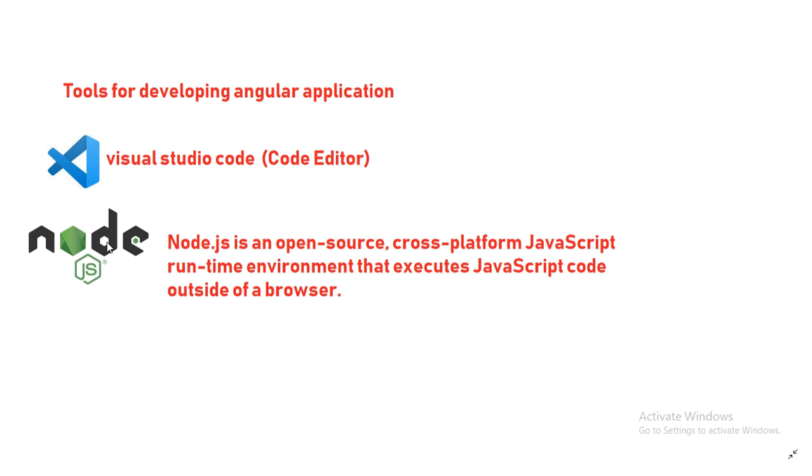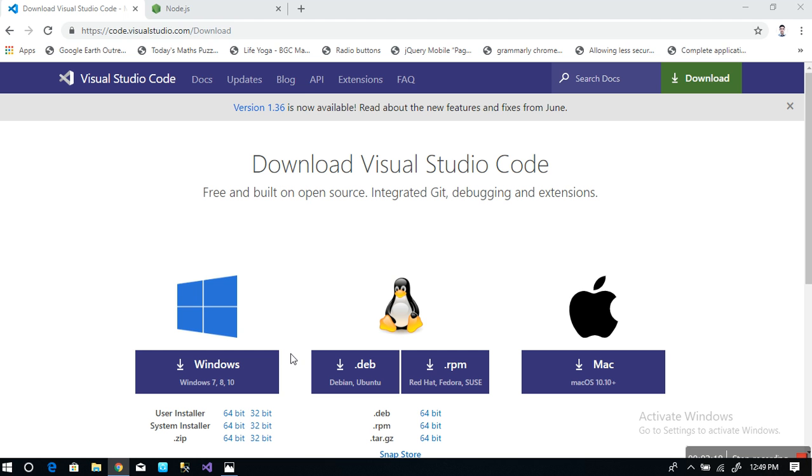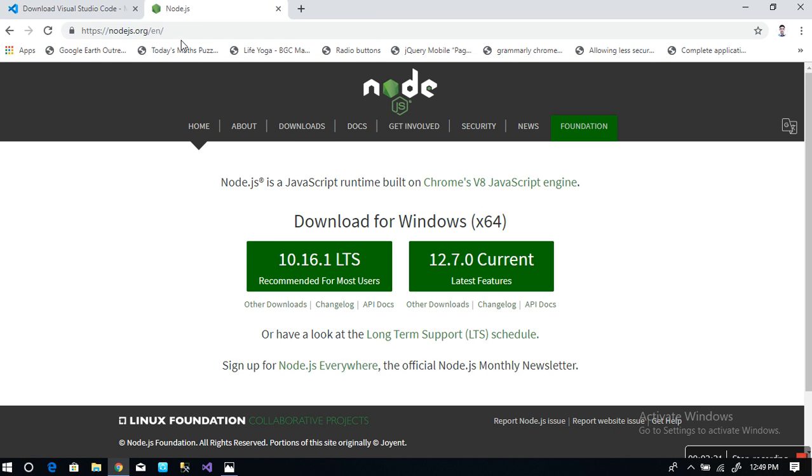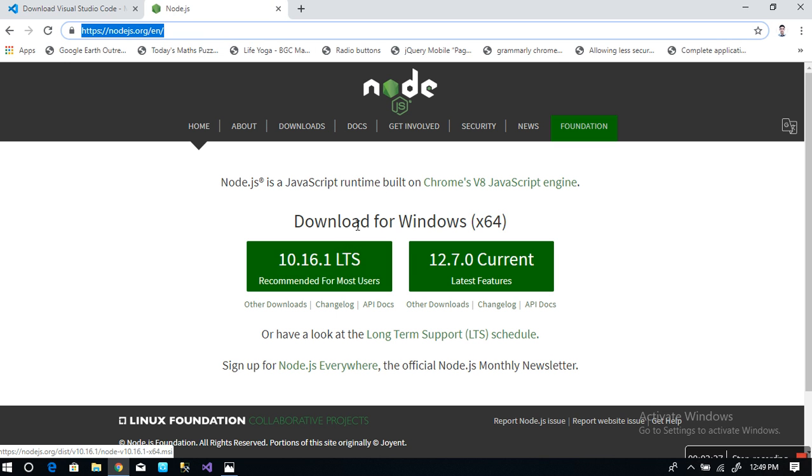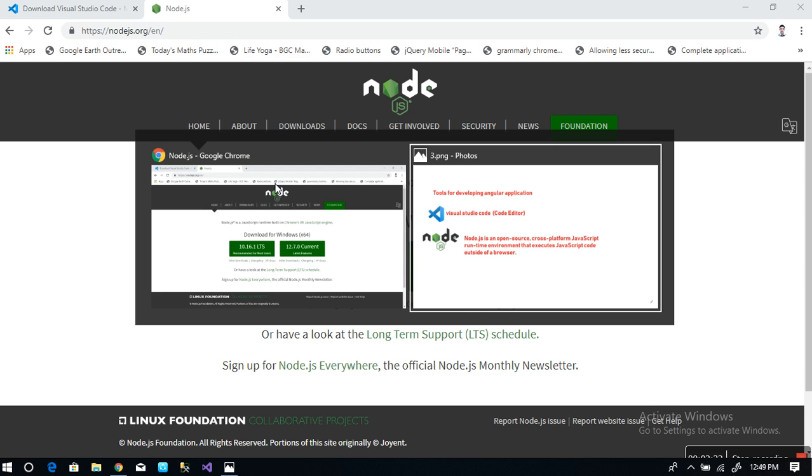And the next thing is Node.js. Actually, Node.js is an open source cross-platform JavaScript runtime environment that executes JavaScript code outside of the browser. Its main meaning is that we are going to execute JavaScript code outside of the browser. That's why we need Node.js. It provides a runtime environment for our JavaScript code. You can also download it from this link, nodejs.org. I would recommend you to download from there and install both of these softwares on your computer.